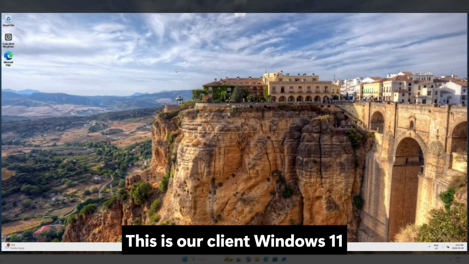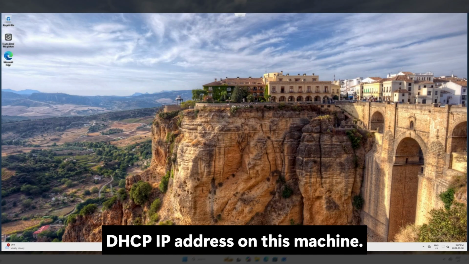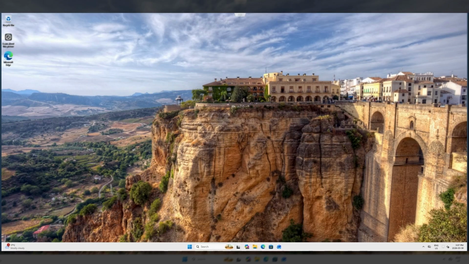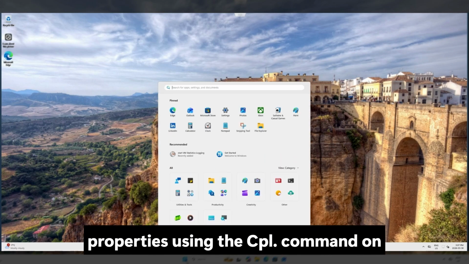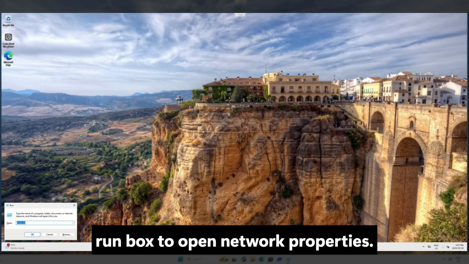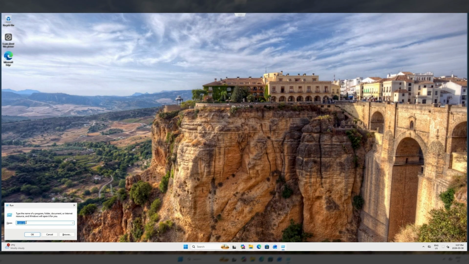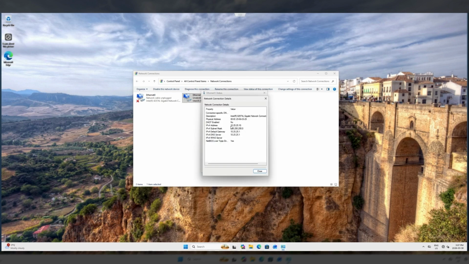This is our client Windows 11 machine. We are trying to assign a DHCP IP address on this machine. Let's check this machine's network properties using the ncpa.cpl command in the Run box to open network properties. Double-click on Ethernet 1 to check the IP address details.